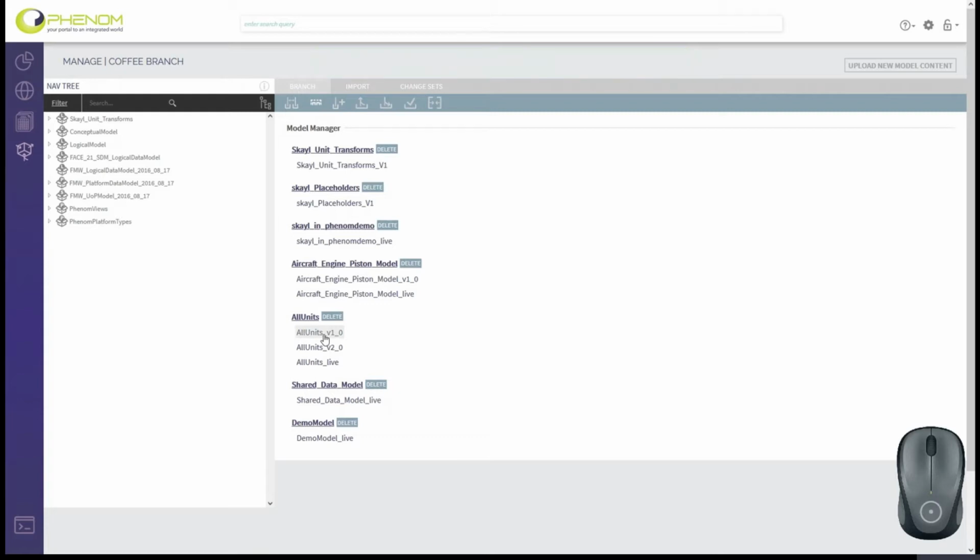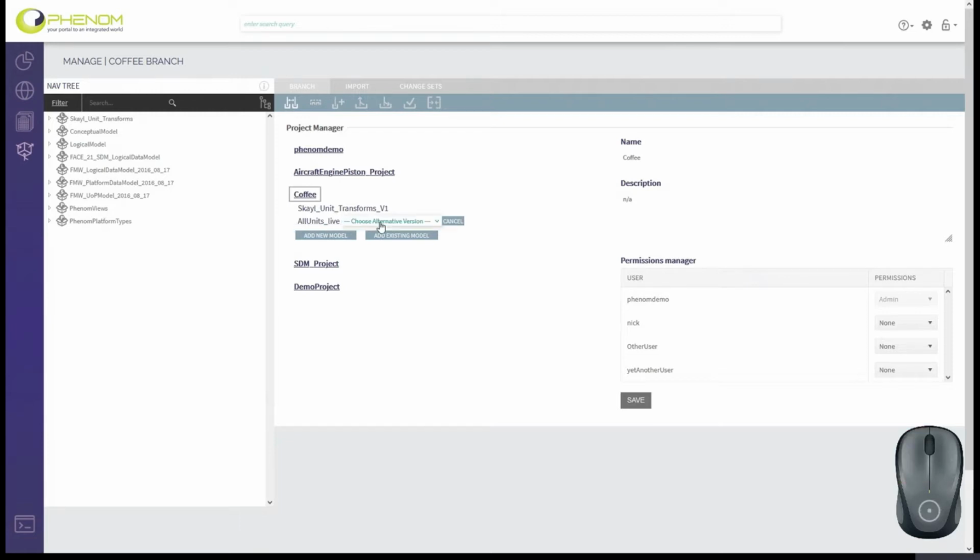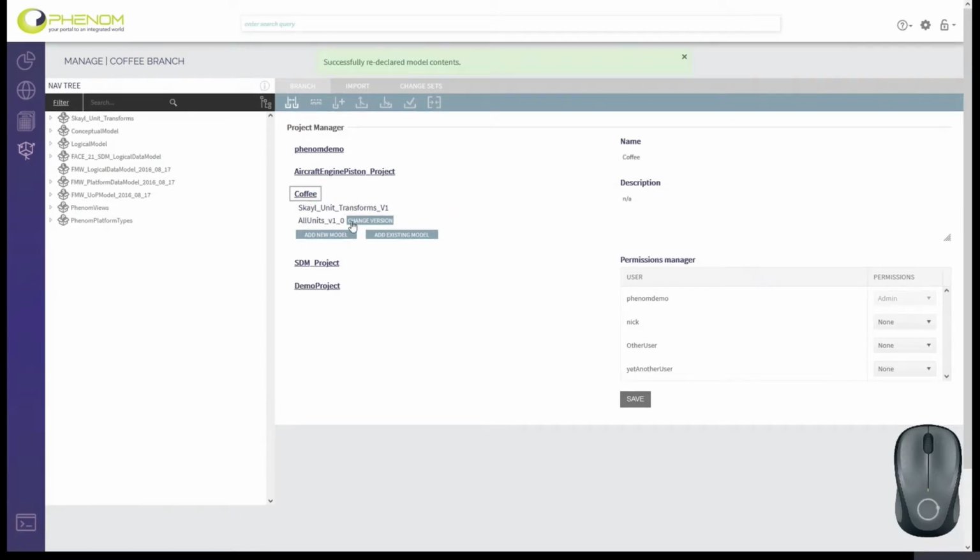Well, what can we do with this? Well, let's go back to our project manager. And if we look at our coffee model, we see that we can actually change the model here. It says change version. And our alternate versions here are 1.0 and 2.0. Let's go ahead and choose 1.0. We'll click Save. And now we have a coffee model with scale unit transforms and all units v1.0.